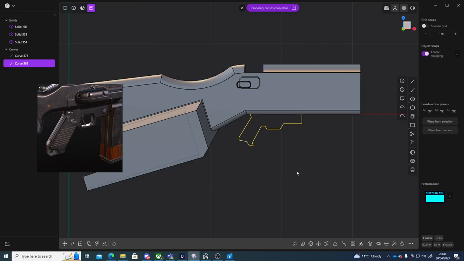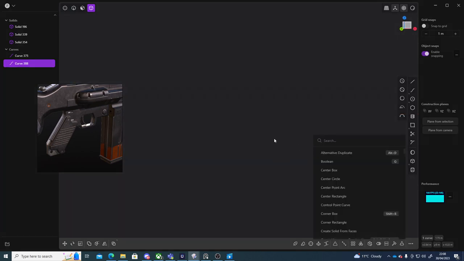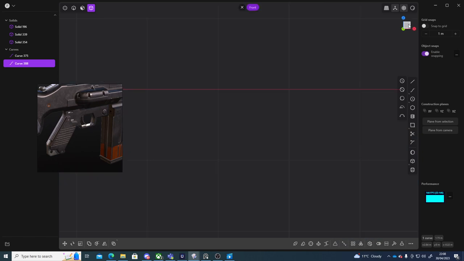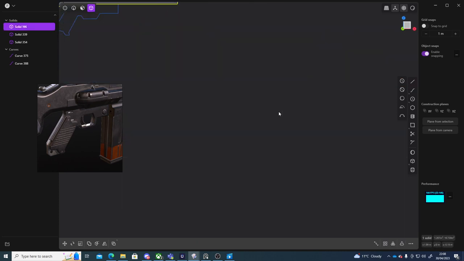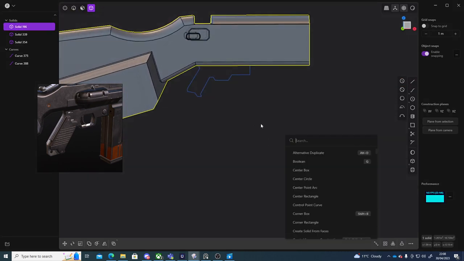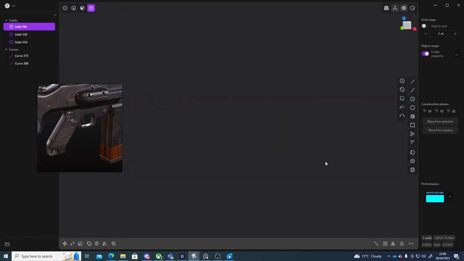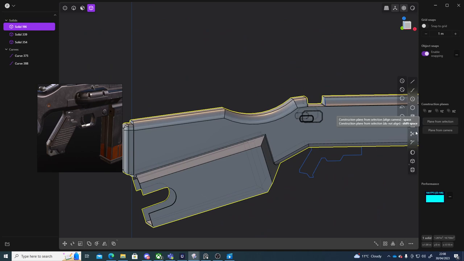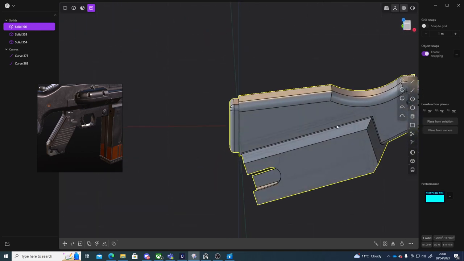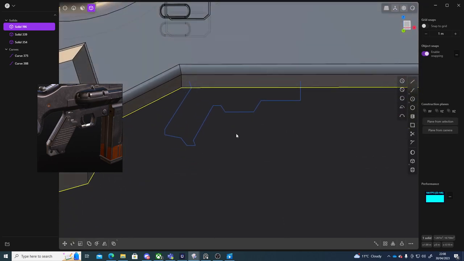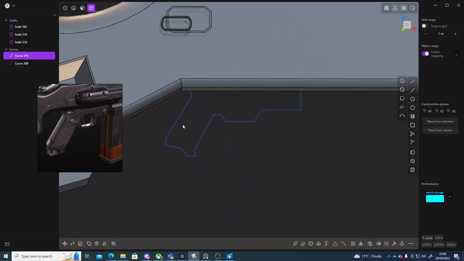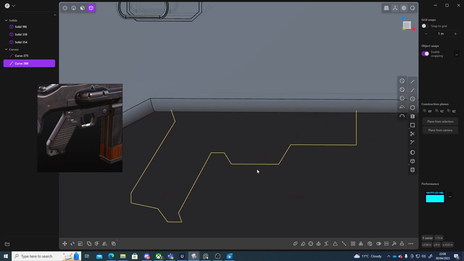Because I did have a construction plane, so if I rotate... Oh. Let me just... Oh, it's frame. More a line. My pivot is messed up on my camera, and I do not know how to... Oh, there we go. So you click plane from selection or plane from camera, I suppose, and that changes the pivot of your camera.